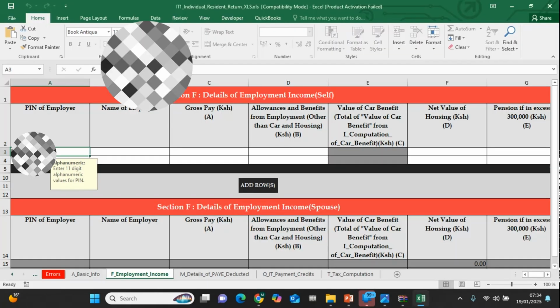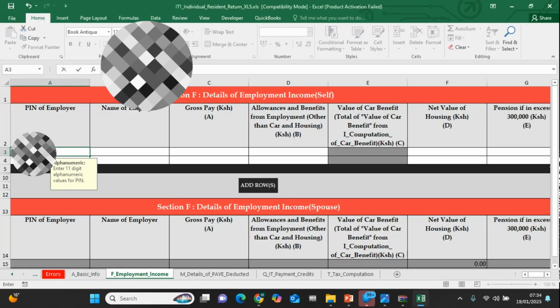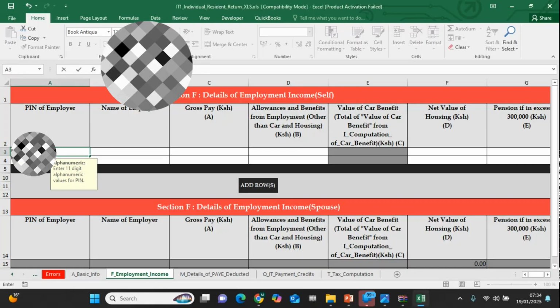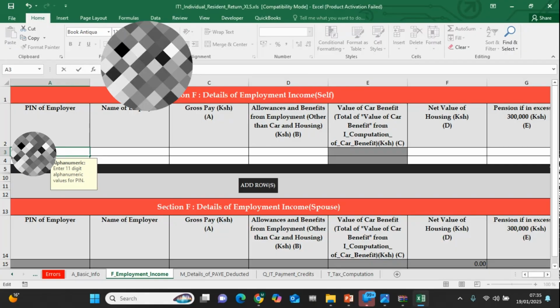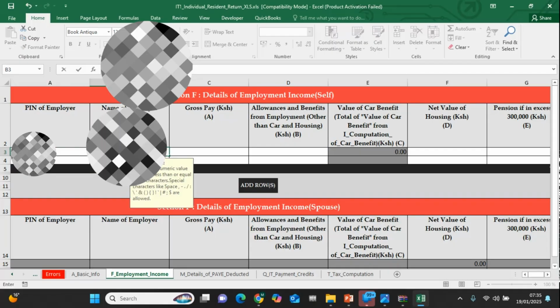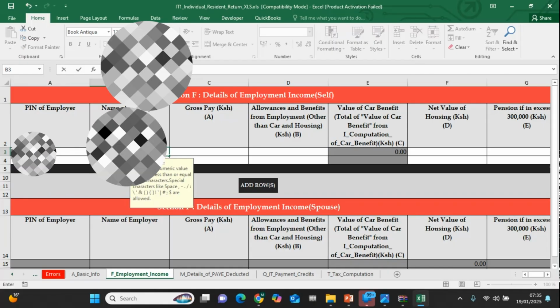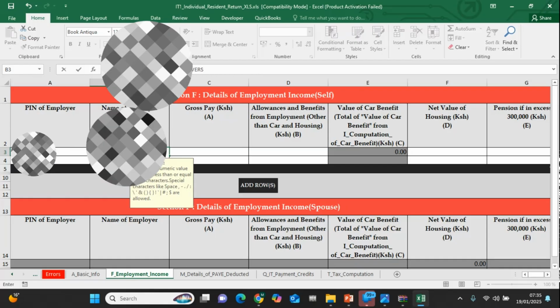So what is the PIN of the employer? It should be indicated in the P9 form. So just ensure that you indicate the correct one as shown in the P9 form. You don't need to struggle much. It is already indicated in the P9 form. The name as well is indicated. You know the name of your employer. So you just indicate the name of the employer in this section.